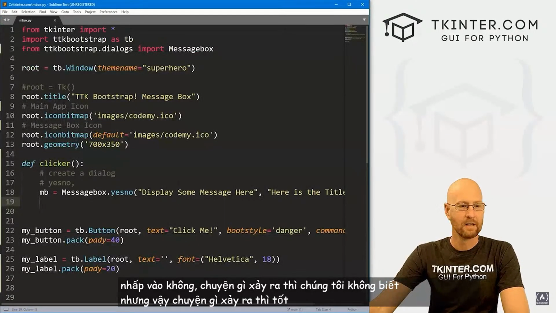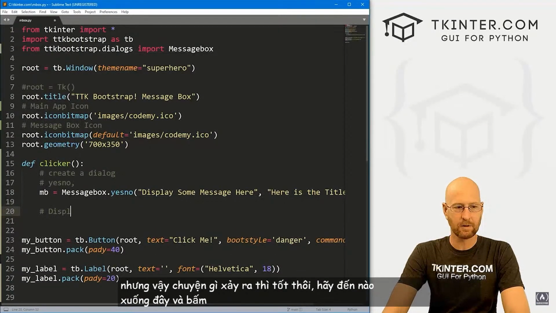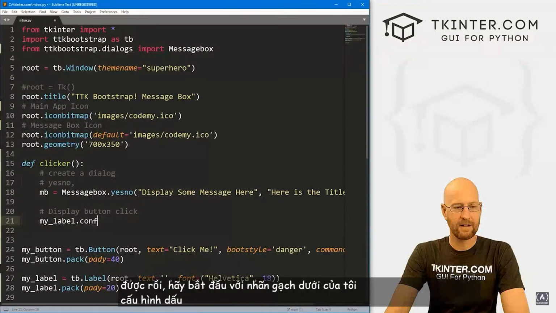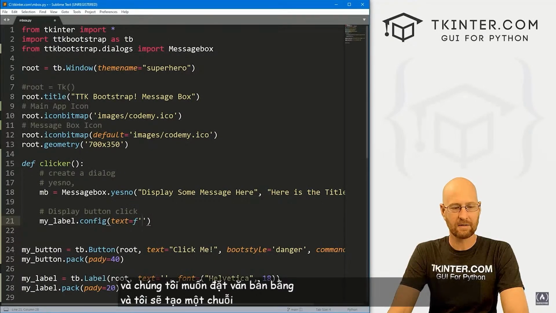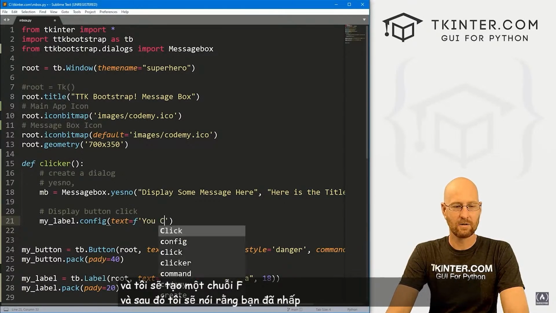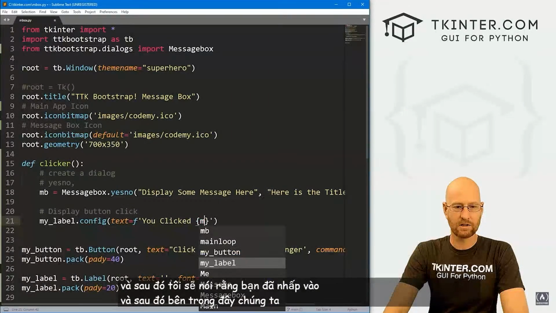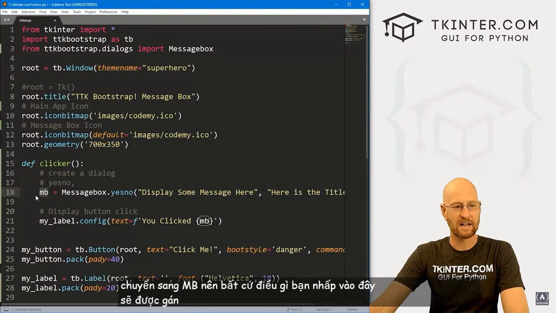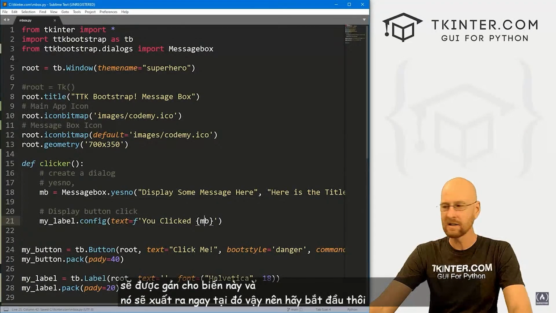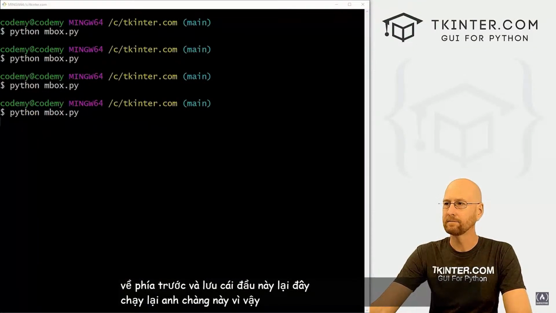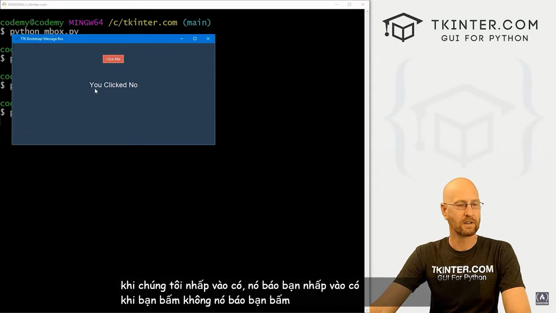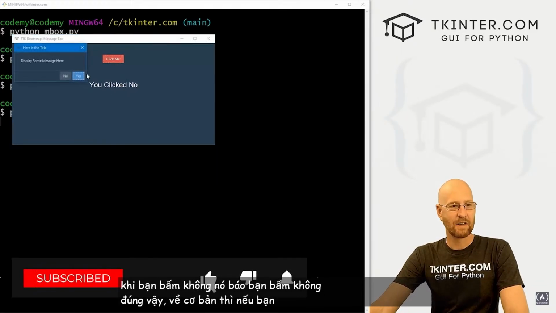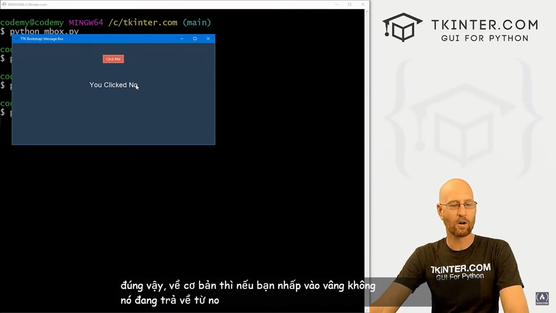So what does happen? Well, let's come down here and display button click, right? So let's go my_label.config, and we want to set the text equal to, and I'm just going to create an f-string, and then I'm going to say you clicked. And then inside of here, we're just going to go MB. So whatever you clicked here will get assigned to this variable, and it will output right there. So let's go ahead and save this, head back over here, run this guy again. So we click me. So now when we click yes, it says you clicked yes. When you click no, it says you clicked no, right? So basically, if you click no, it's returning the word NO, capital NO.